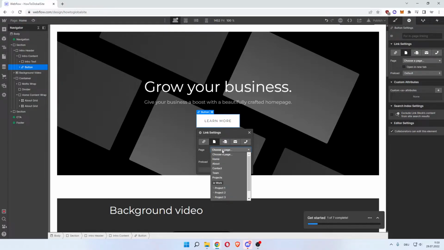In here, you can choose the page you want to link to, so home, about, contact, team, projects, and then under work, different projects. So let's say we want to link to the about section. You can then set the preload to default, prefetch, or pre-render. Let's keep it on default, and you can also tick the box that says open a new tab. So once someone clicks the button, a new tab in the browser opens with the about page.